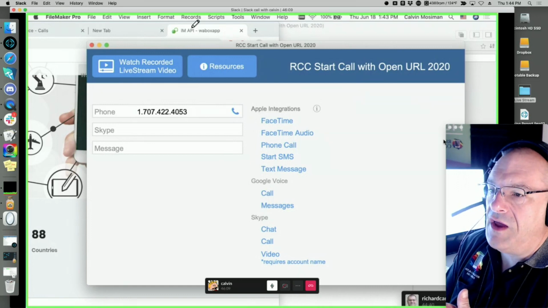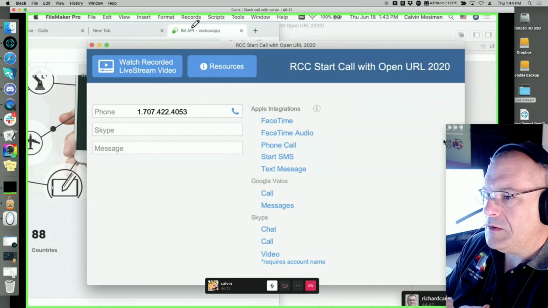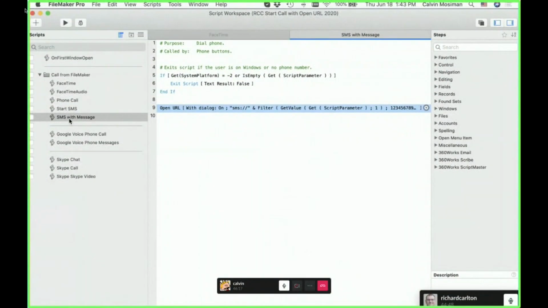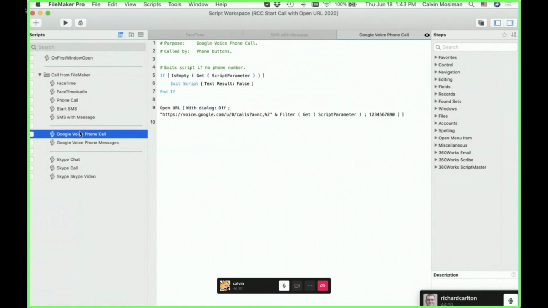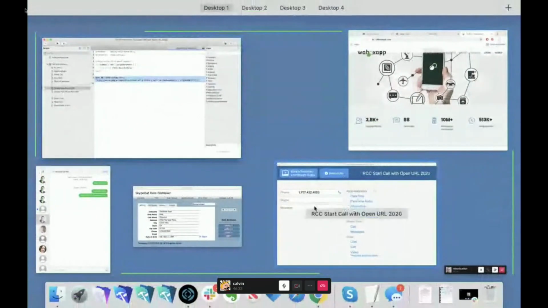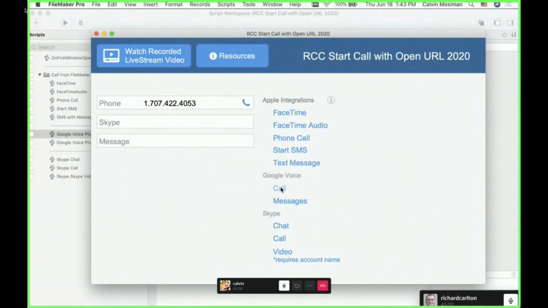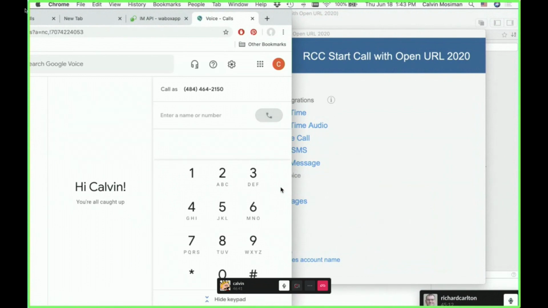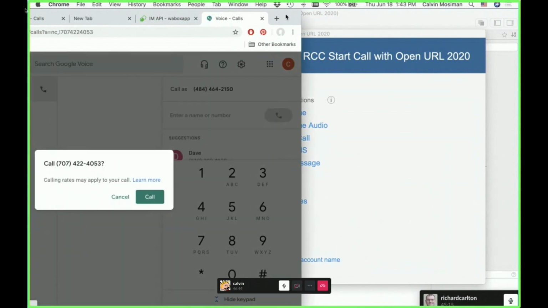Calvin, what else do you want to show us? Do you have other stuff here? Yeah, so the next thing is that we just looked at interacting with Apple apps with the URL protocol. And here we are doing the same thing, but instead of using a URL to call an app, we're using a URL to call a web browser, and it's going to open Google Voice. Google Voice is much more normal, right? So if I say call, it's going to open up Google Voice and ask me if I want to call. We already called the Fairfield office, so I'm not going to do that again.